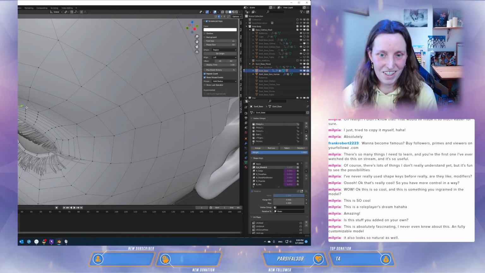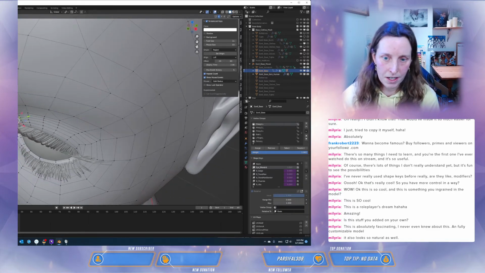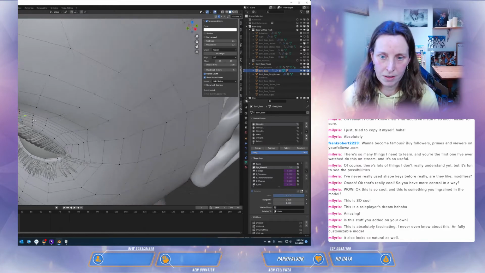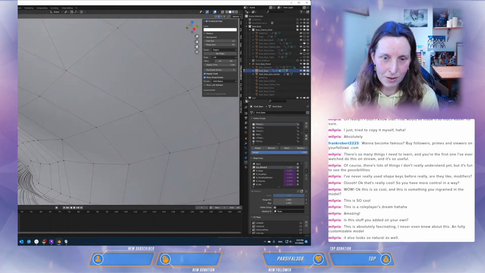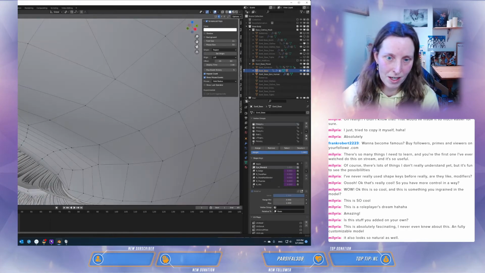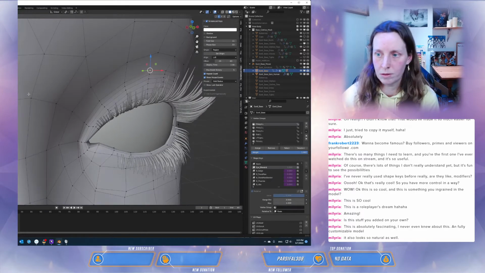Yeah, it's indeed a fully customizable model. I've not seen anyone else do this, so I'm kind of wondering if there is a reason for it. But yeah, I will keep on trying, and I will just see how far I can get with a model like this.